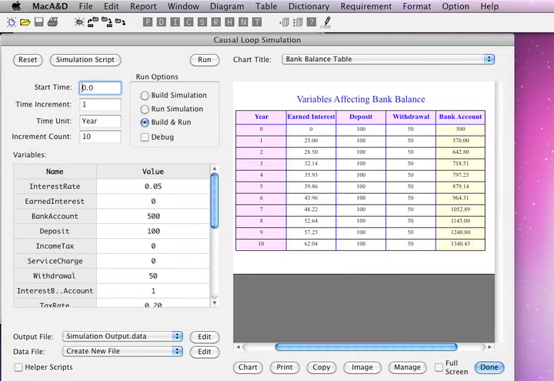It might be interesting to see what would happen to our bank account with different interest rates. For example, let's say we increase from 5% to 7% interest rate and do a run. We'll now see that the value of the bank account changes over time. If we did a second run, or a third run I should say, at 9% interest rate, we'll see now we have a larger bank account over time with the higher interest rate.